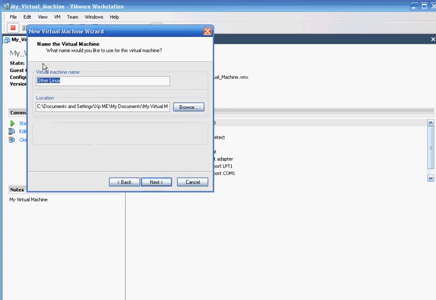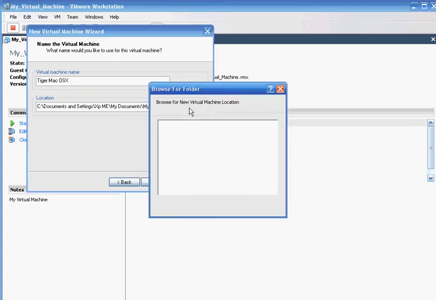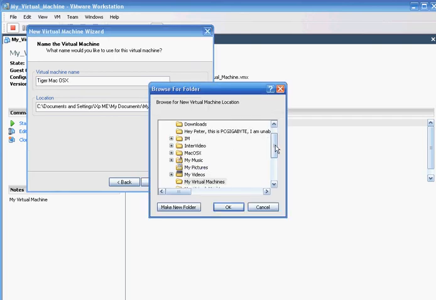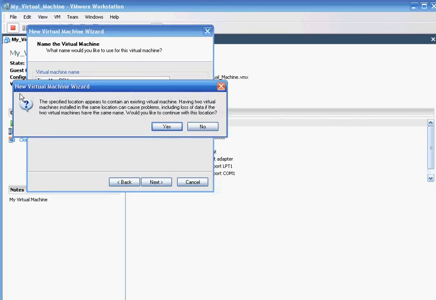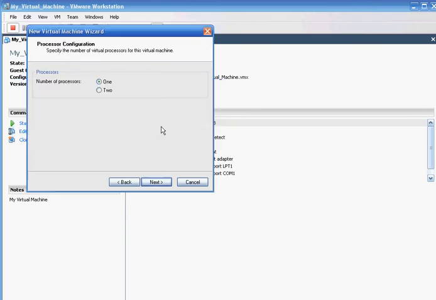You click Next. You type in whatever name you want. For this, I'll just put Tiger Mac OS X. Click Next. Actually, you click Browse, and you browse to the directory where you extracted the BZ2 image. So I've put it in the Mac OS X, and then the Tiger right there. So click OK. Click Next. You'll get this: the specific location appears to contain an existing virtual machine. Just click Yes. It is alright.